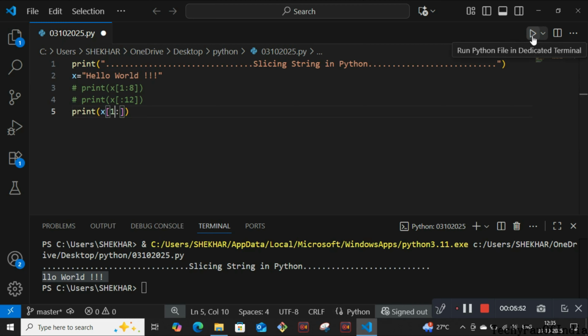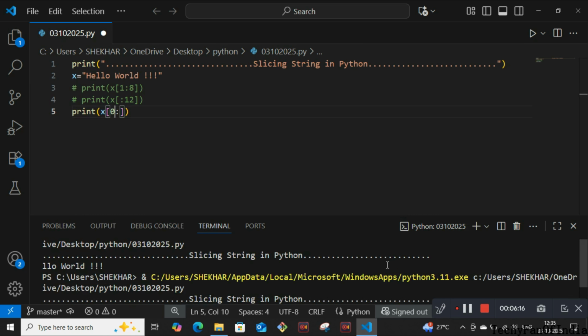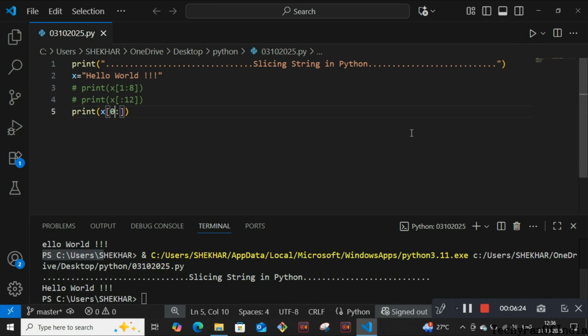We run the code once more and we get the same value, "llo world". If we start from 1, then we get it from e. If we start from 0, then it will go from end to end, meaning "hello world" followed by a space and the three exclamation symbols, as expected. Nothing else is there as per the requirement.